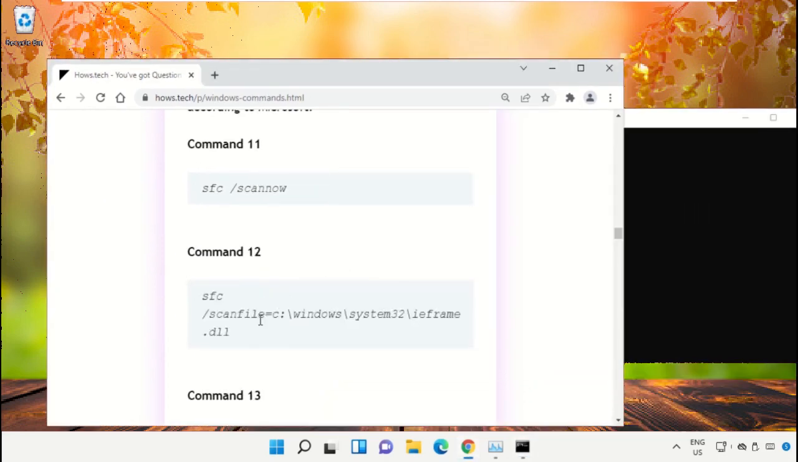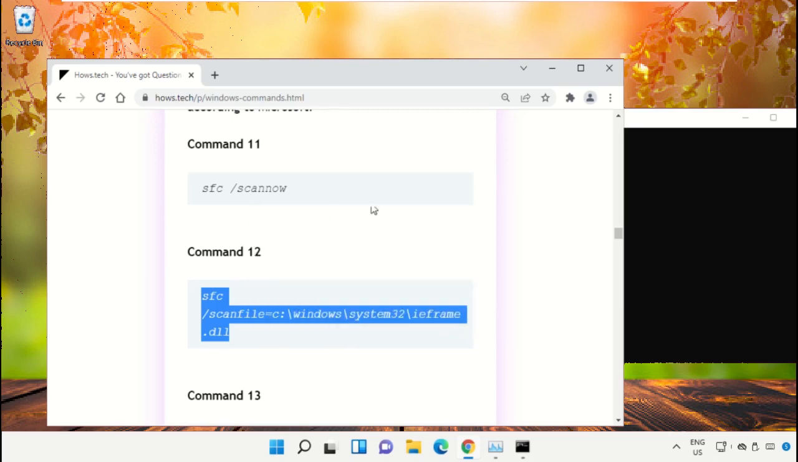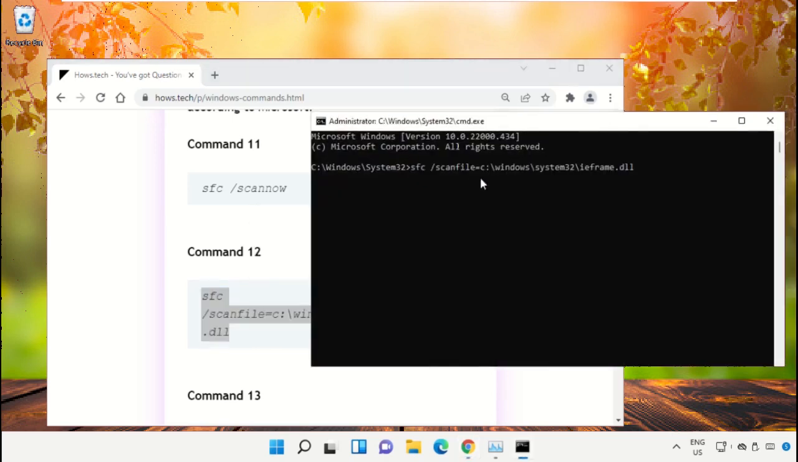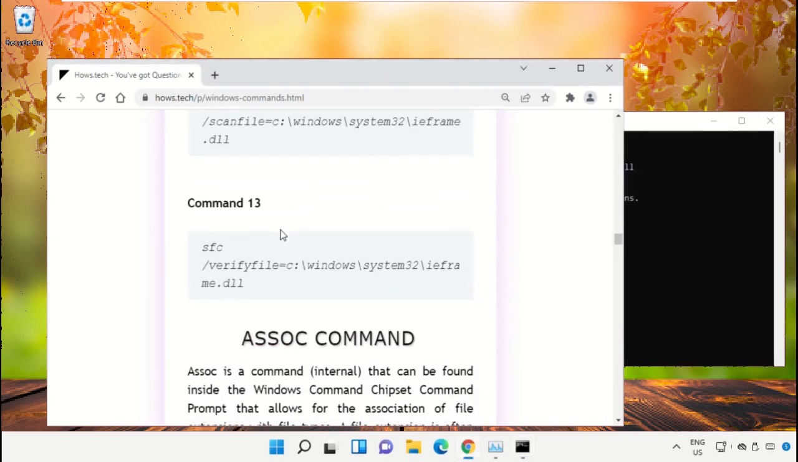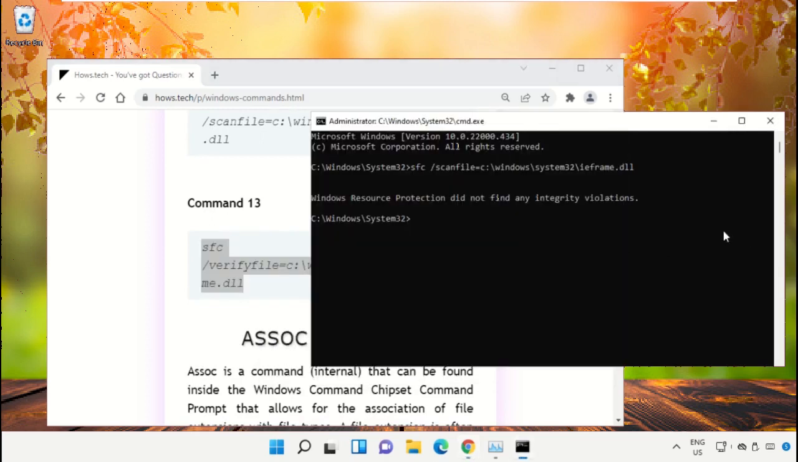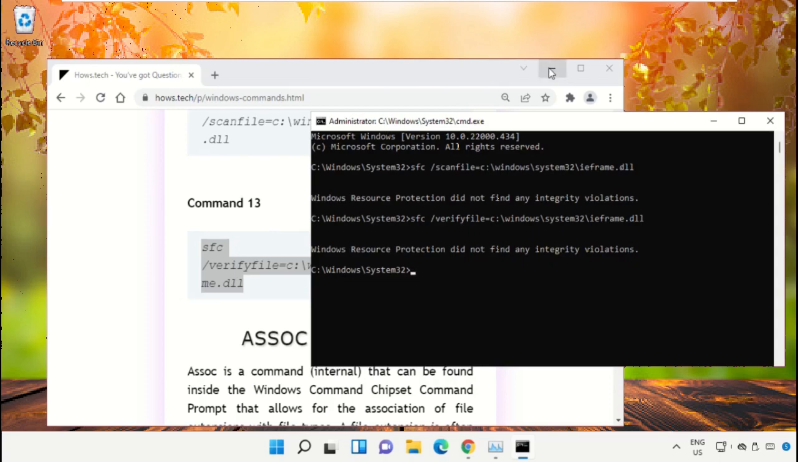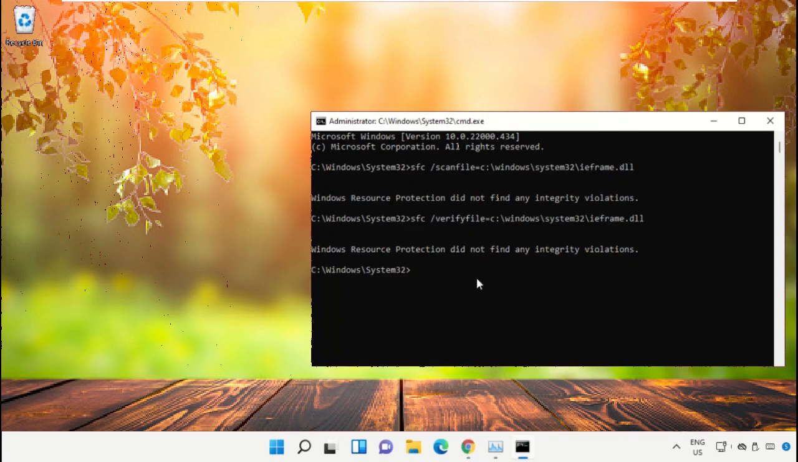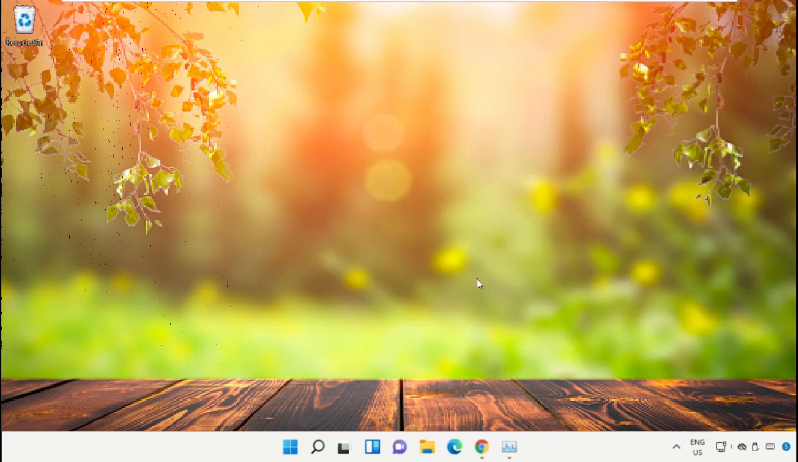Simply select this, right click on it and select copy. Now right click on the command prompt to paste that command and hit enter. After that, copy command number 13. Now type exit to close the command prompt window. Simply type exit and hit enter.